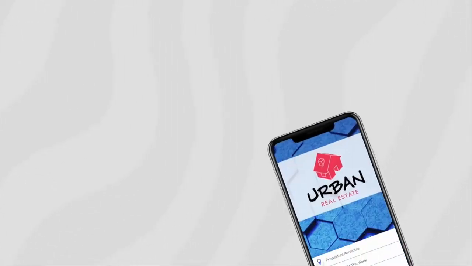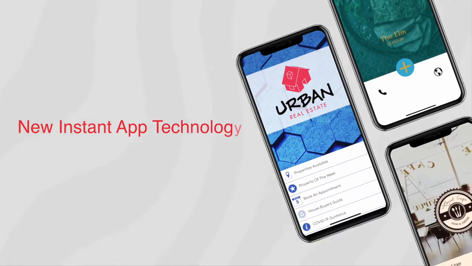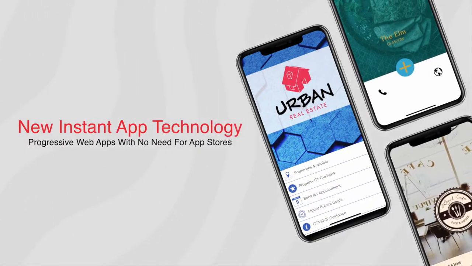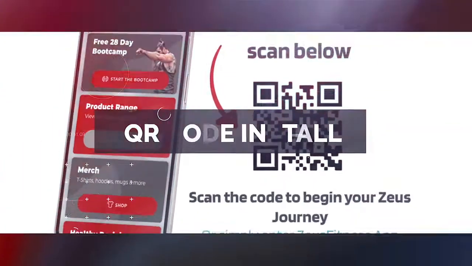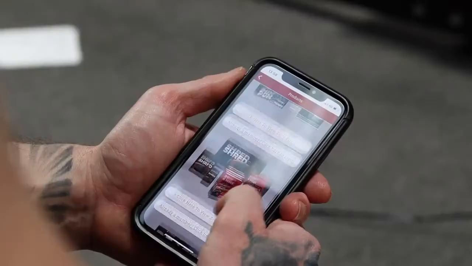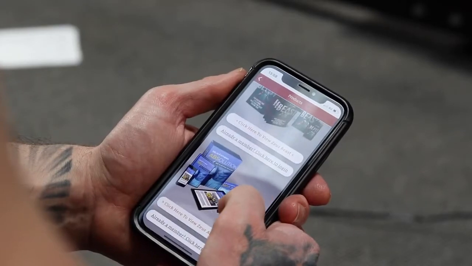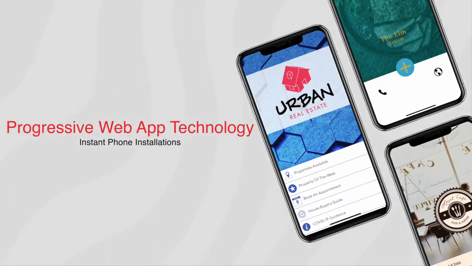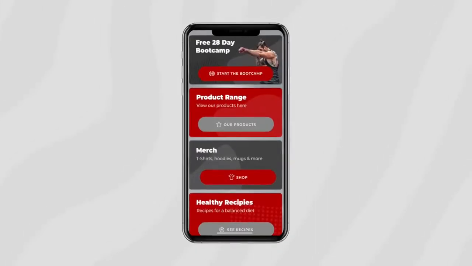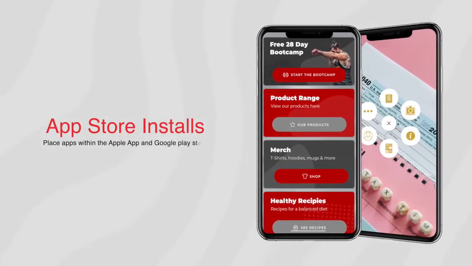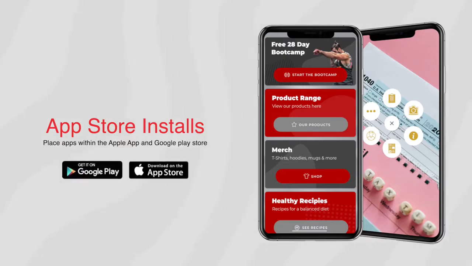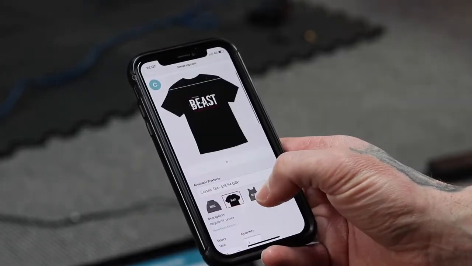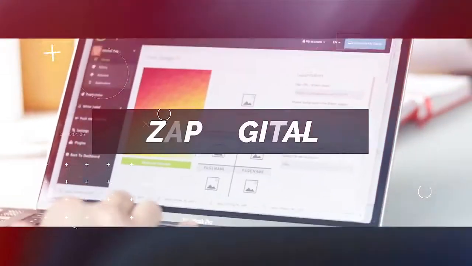But it gets better. With our new instant mobile app technology, there's no need for the app stores. You can set up a simple QR code like shown, and boom, your app instantly loads on a user's phone by harnessing the Zapable power of progressive web app technology. And yes, we still offer Apple and Android submission if you desire. Which leads us to our next amazing feature, Zap Digital.